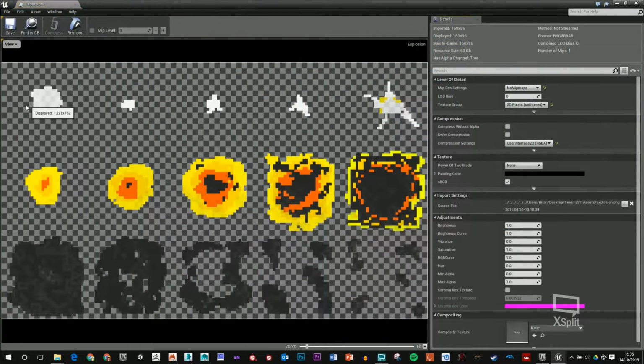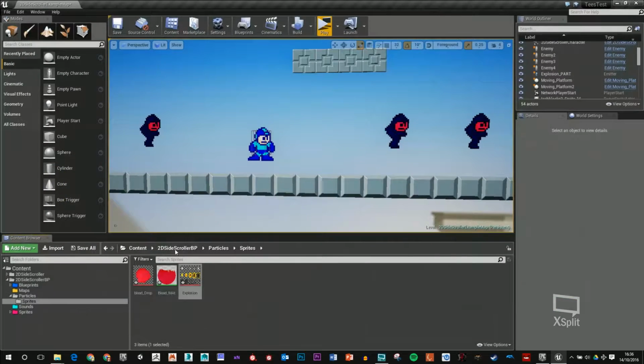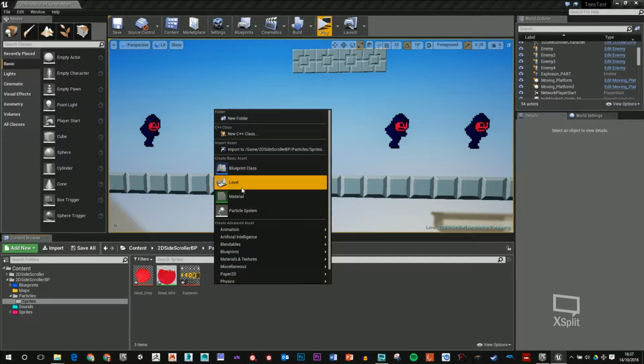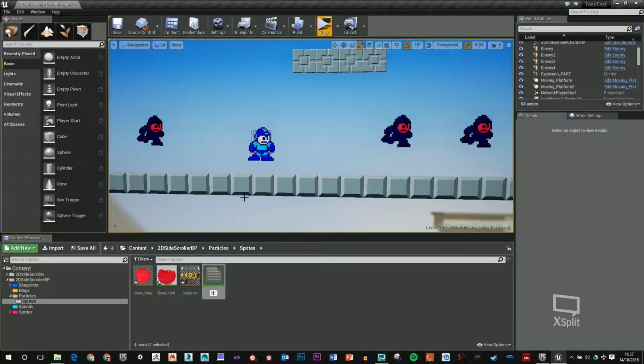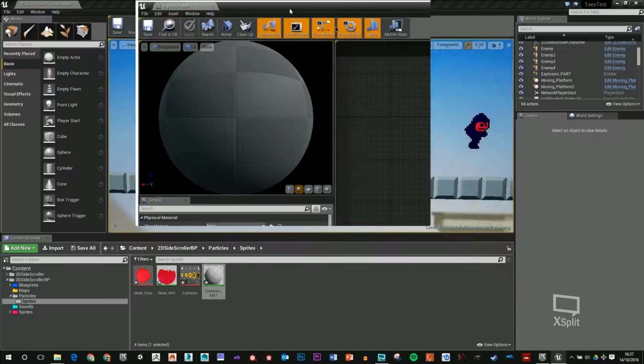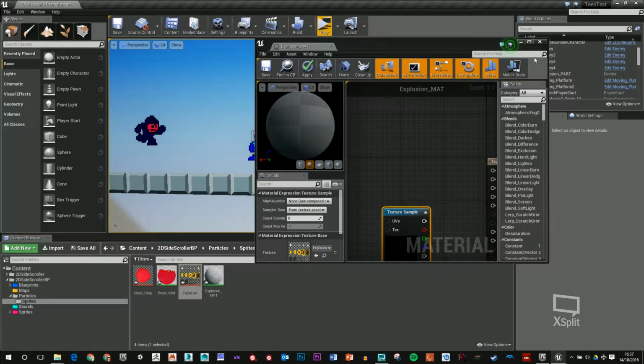If I open this up, you can see that it's actually a series of frames, kind of like our character animation sprite sheet that we're going to use. So to use this for a particle effect, what I'm going to do is right click and make a new material, just like before. We'll call this explosion underscore mat. Double click that and we'll drag and drop our texture in there.